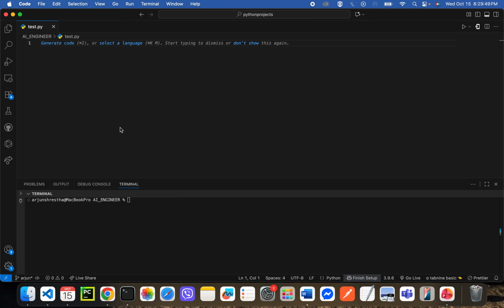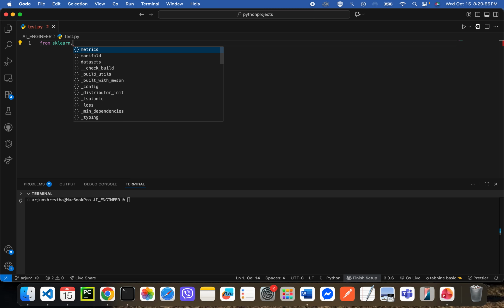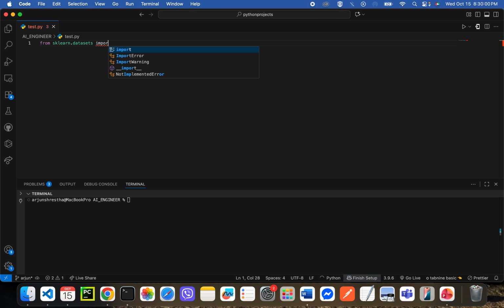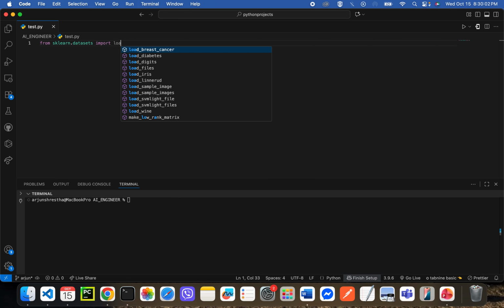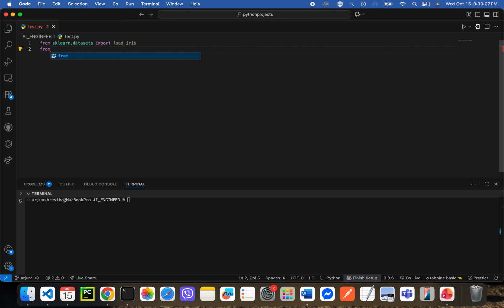Okay, so in this Python session we'll be using scikit-learn. In the first place, let's get the datasets. From scikit-learn datasets, import the iris dataset, or let's say load iris. Then we'll also have to take metrics as well. So from metrics we get accuracy score.